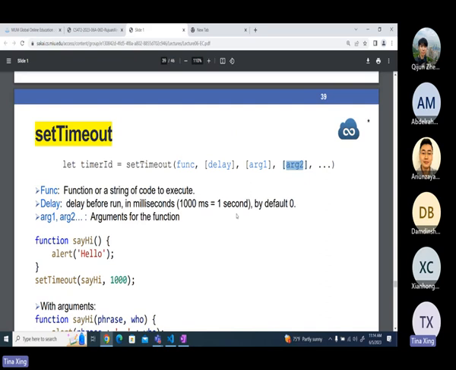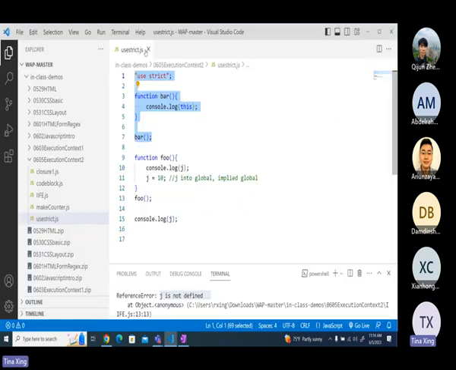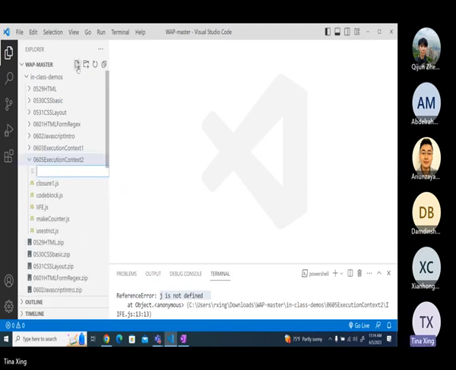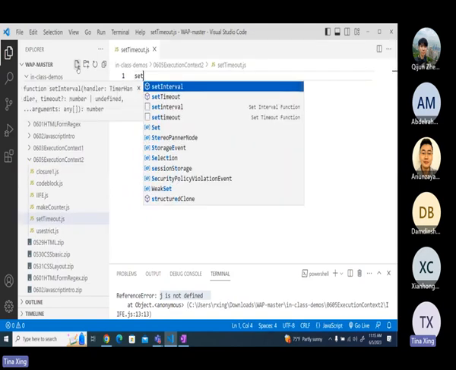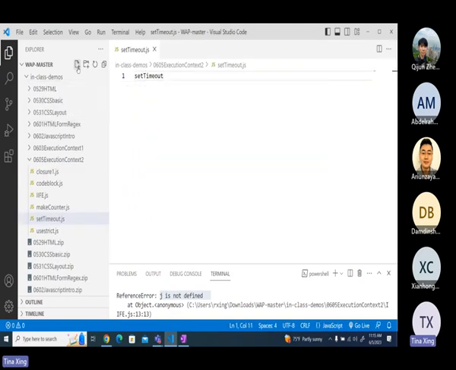Now, let's take a look at the example, setTimeout. First, I will show you how to use it, and later on, I will show you the theory, the asynchronous part. So here, I want to have a function. You can define a function.